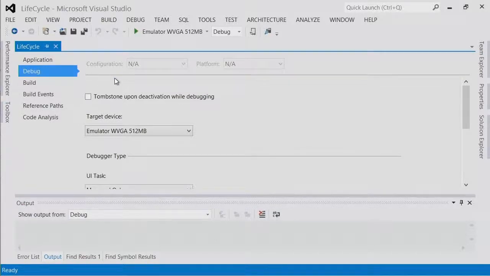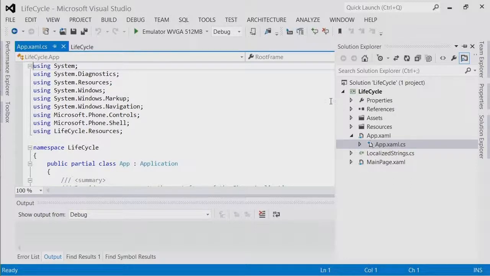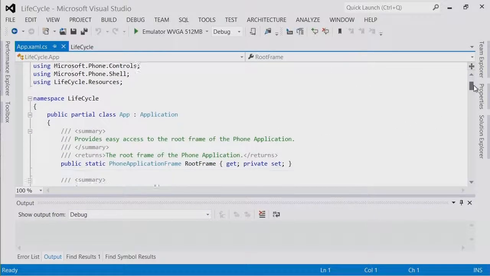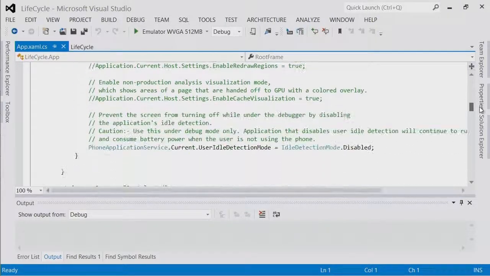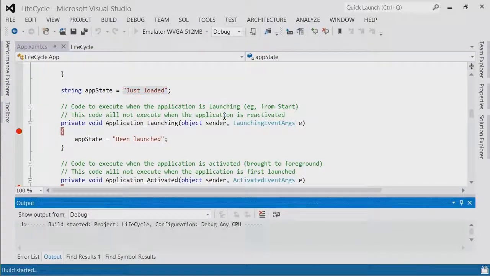So here we go. I'm going to now open this app.xaml.cs file. This is, again, a very simple demo, just to drive home the message. You will notice that there is a private string in here, a member of the app class, and when the app is first started up, it will be initialized to a just loaded value. Then we're going to run it, and we're going to hit this breakpoint at the beginning of application launching.